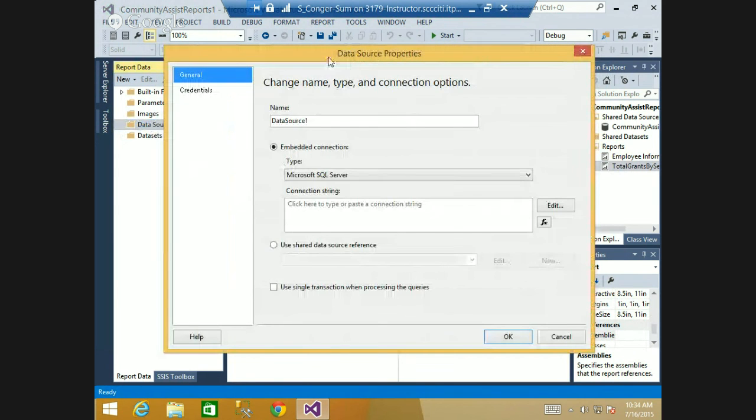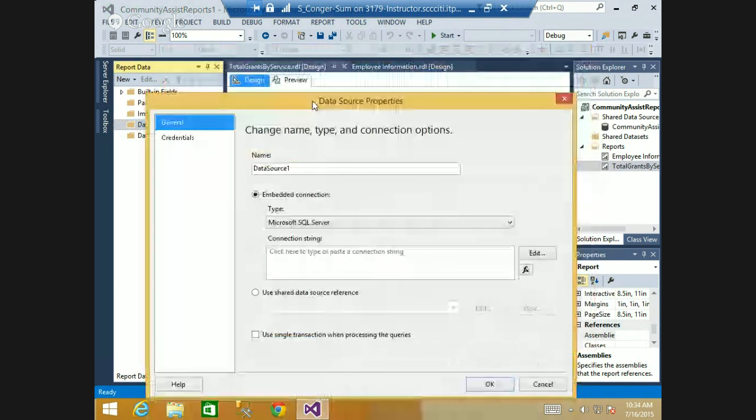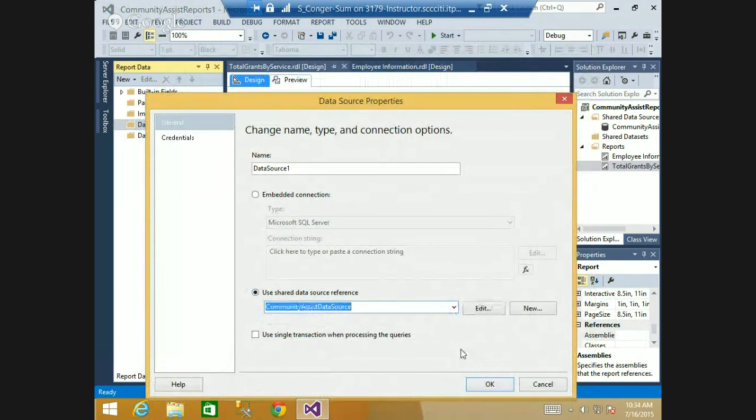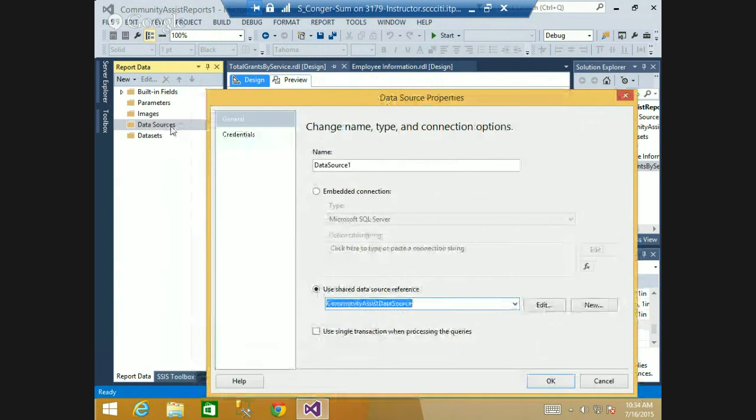And the data source, we should be able to use a shared data source and do community assist. How'd you get to that? I right-click the data source folder. Oh, okay. So you name it total grants by service. This gives us a thing that, if we want to do drilling down, and I'm not sure if I can do this without the wizard, it makes sense to some extent.